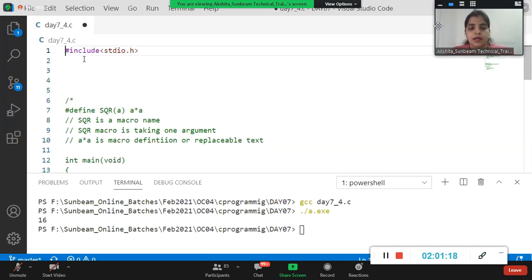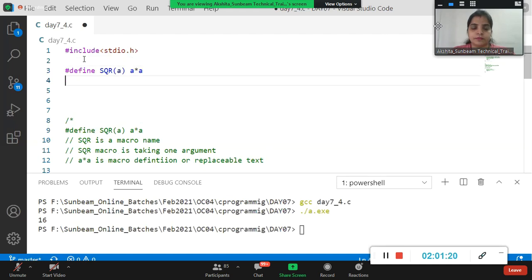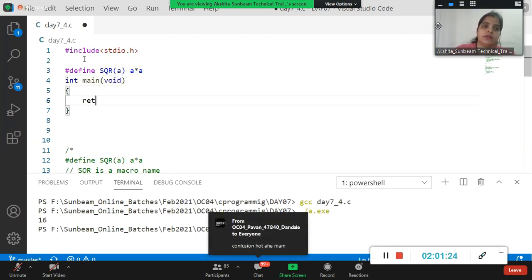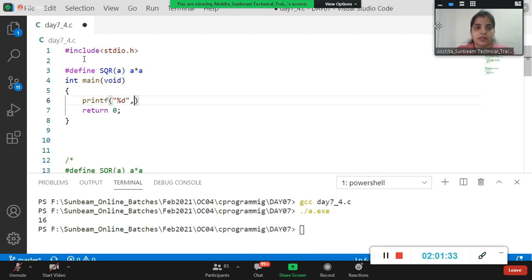Now, I'll write the same code. I'll say int main, and I'll say return 0. I'll say printf, and here I'll write %d, and when I say SQR of 3 plus 2, right? Pawan, where you are confused?